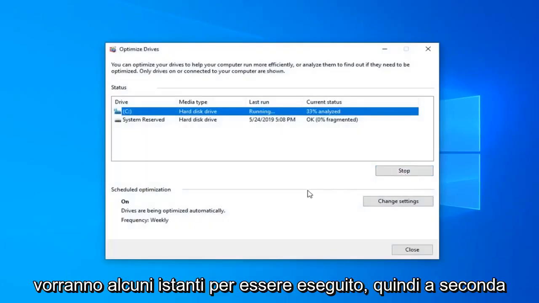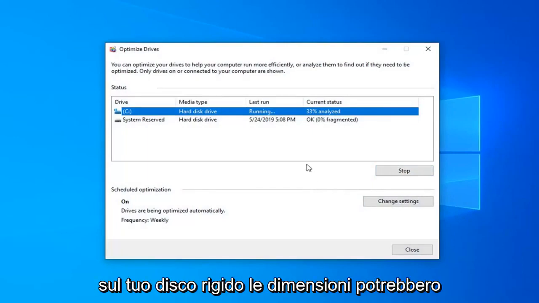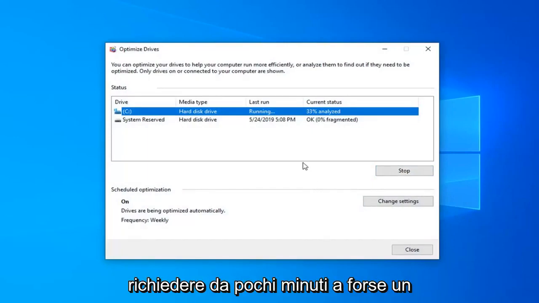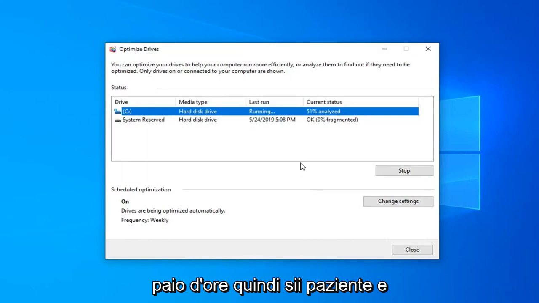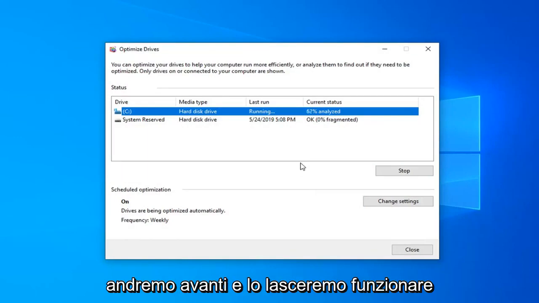This will take a few moments to run. Depending on your hard drive size, it could take anywhere from a few minutes to perhaps a couple hours. So just be patient, and we're going to go ahead and let it run right here.